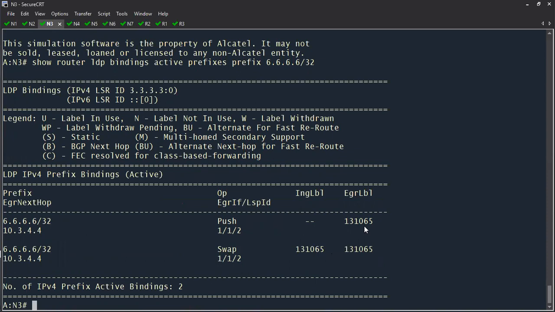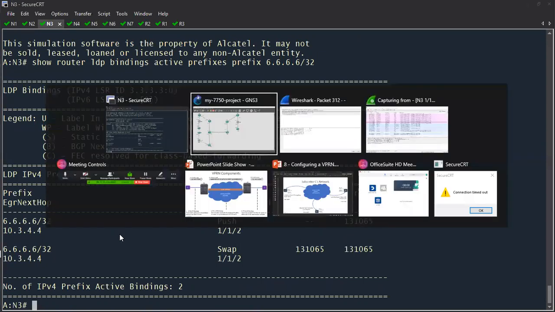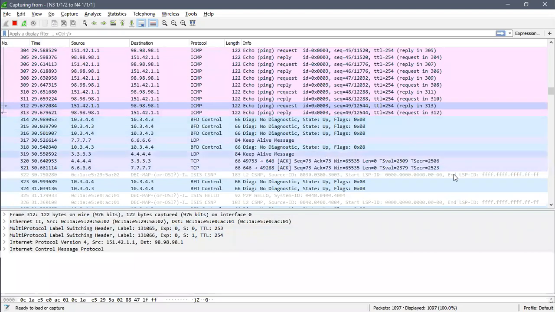If traffic is destined for router N6 and it has no label on it, then router N3 is to push a label of 13.10.6.5 and then egress it out of this interface toward this next hop. And if traffic has an incoming label or transport label of 13.10.6.5, then router N3 is to swap that for 13.10.6.5 and forward it out this egress interface again toward router N4. So that takes care of the VPRN video.